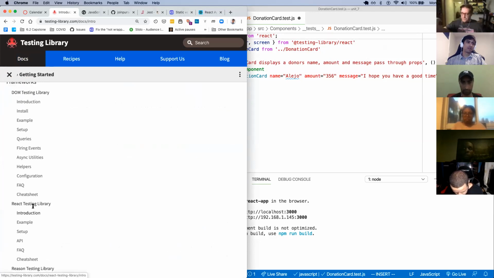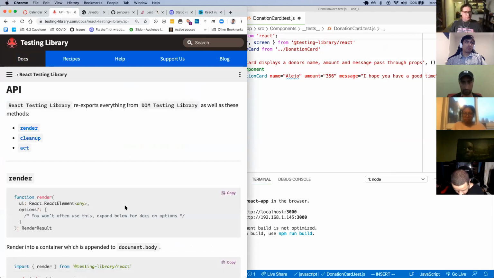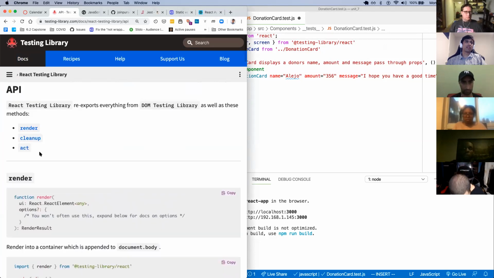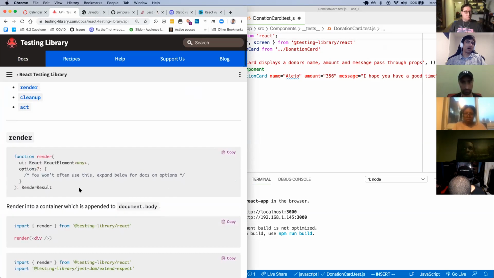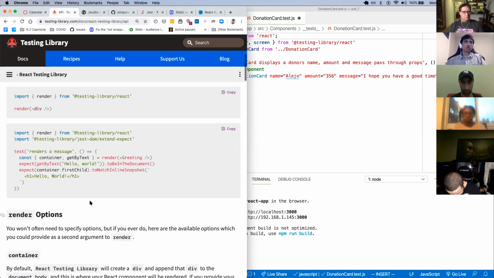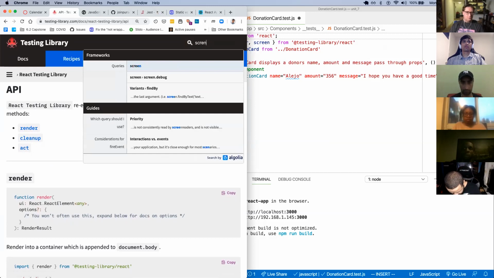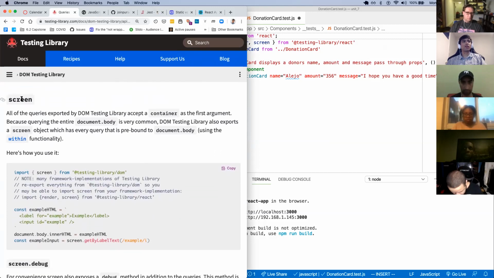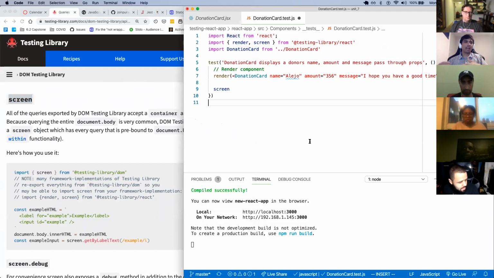Let's take a look at API. API talks about render, for instance. Cleanup, act, we're not going to use these two, but you can find more information about rendering here. We want to look at the screen, so let's try to use this screen. And screen is part of the queries. We're going to talk more about this. This screen element, you can think of it as what is being rendered in the screen. That's it. What is being rendered?